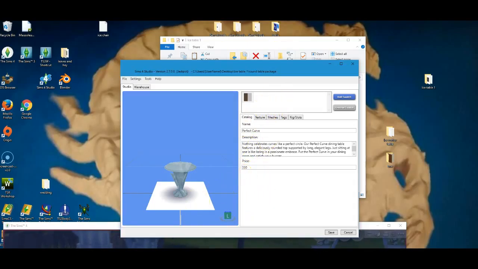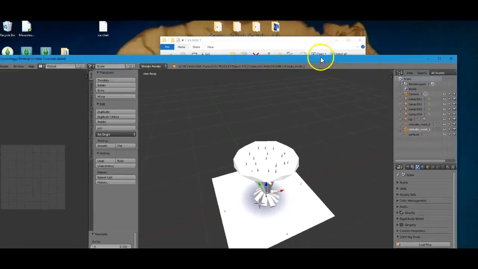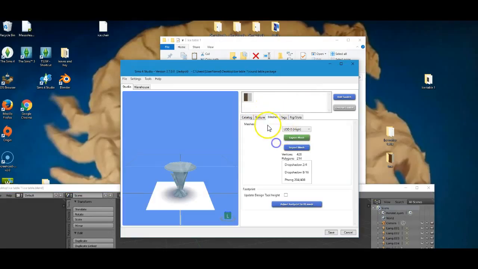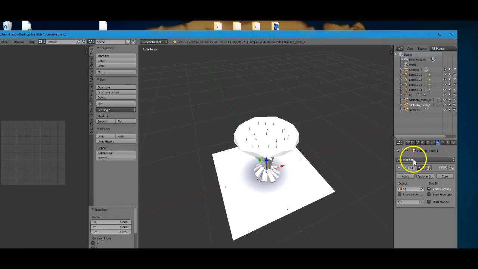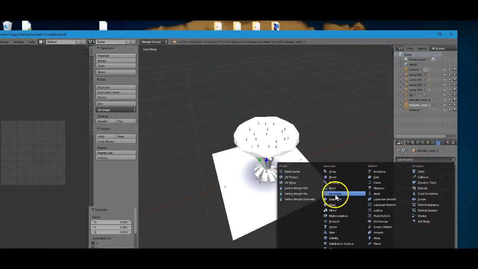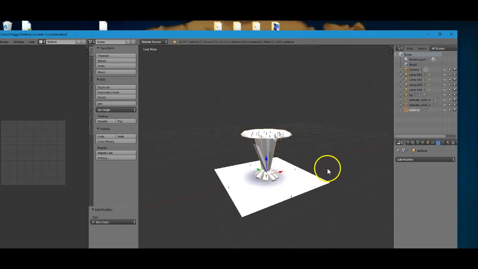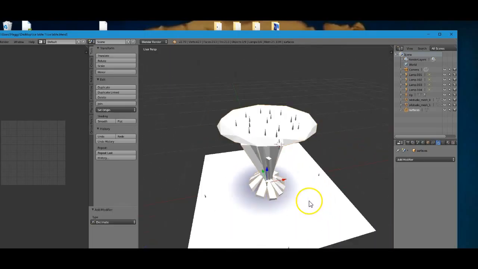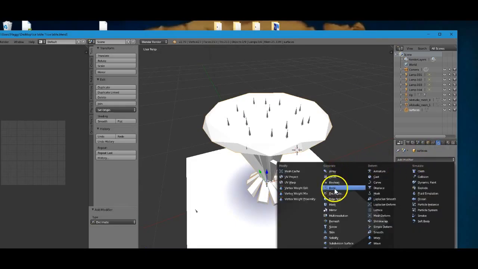Okay, now I need to go back into Blender and make the medium LOD of that. We're going to work on medium. I hit the wrench here, click Add Modifier, choose Decimate, and oops, I didn't select the table first. That's a good idea. Okay, now Add Modifier.